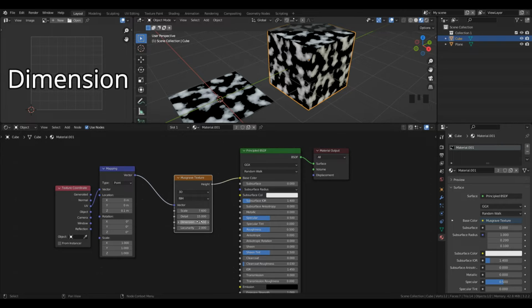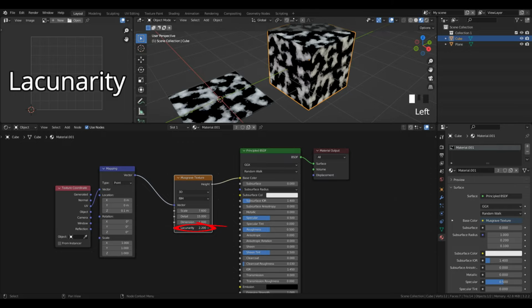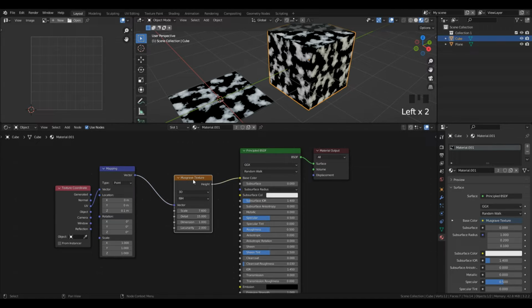So I'm going to return my dimension down to 1 so I can show you the lacunarity. If I increase this now, you can notice how we're going to get more fuzzy edges. So I'll return that back. So there's a lot of really cool effects you can get with this texture. I'm going to left click my Musgrave Texture and press X to delete.